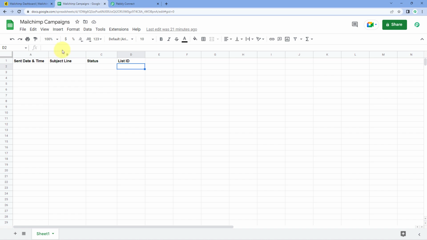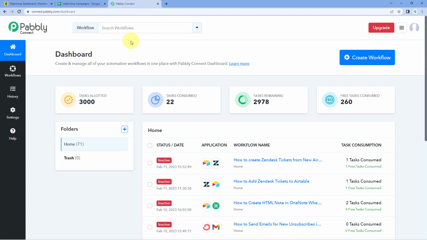Now guys, to do this, we have to connect Mailchimp with Google Sheet. And to make this happen, we are going to use Pabbly Connect, which is an automation and integration platform. So here you can see that we are on Pabbly Connect's dashboard. Now to reach this dashboard, you will get a free sign-up link of Pabbly Connect in the description box below. By clicking on that link, you can create your free Pabbly Connect account in just 2 minutes.